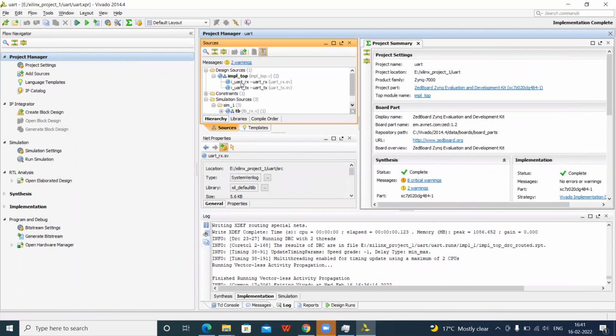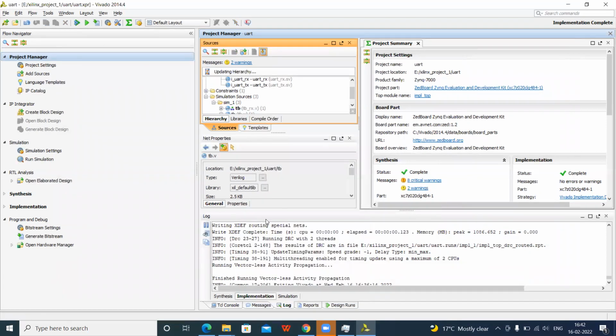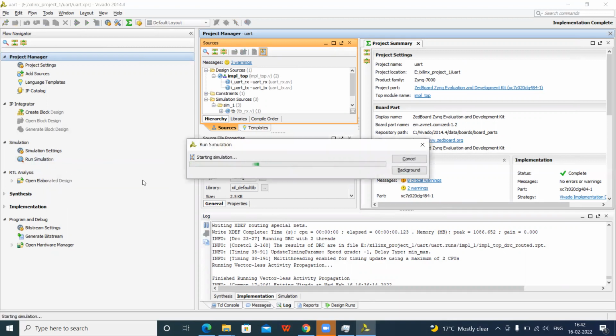See, it will not come in the design sources, but in simulation sources. So this is TB, right? Other TB RX is there, TB is there, TB TX is there. You make TB as a top level, right click and set as top. Now here the option is there, run simulation, run behavioral simulation. You're getting it, right? Yes, sir.